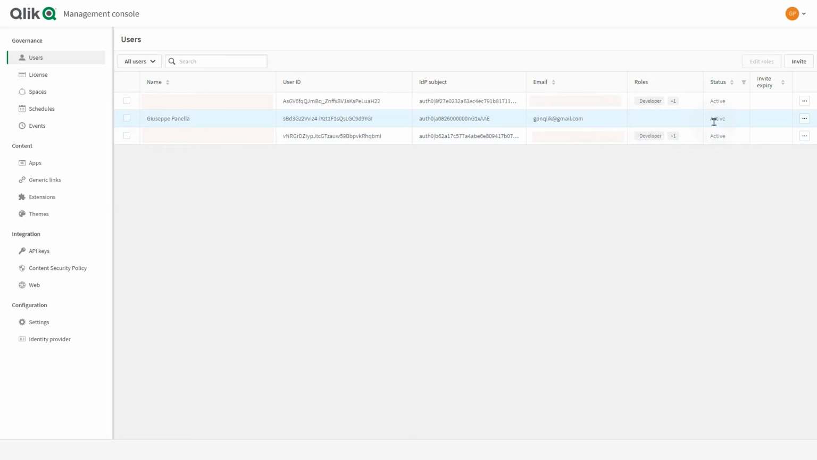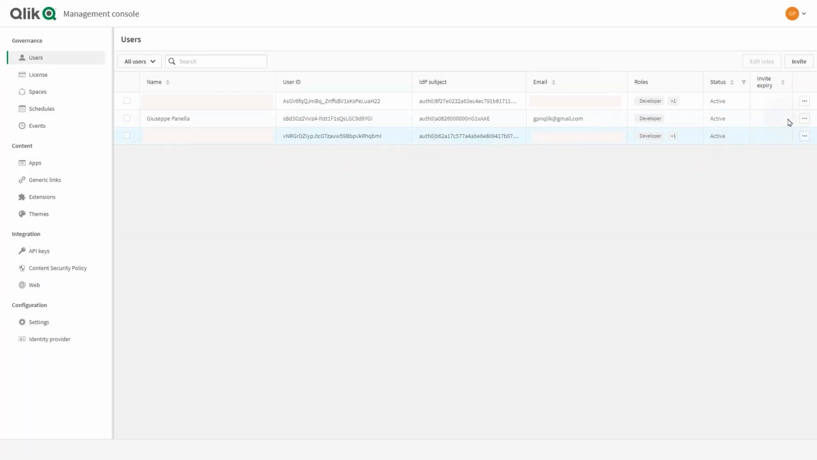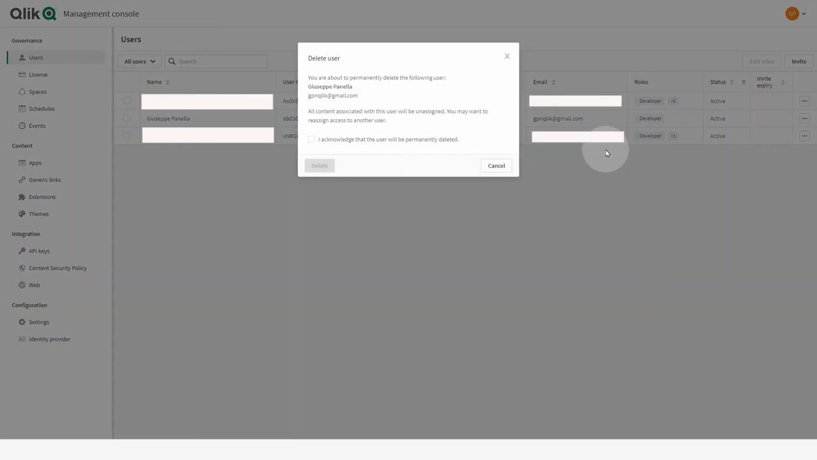Once the invited user is active, the tenant admin can assign roles to that user in the Management Console. In this case, we are going to assign the developer role to this user. The tenant admin can also deactivate or delete a user. Deleting a user frees up a license slot that can be assigned to another user.